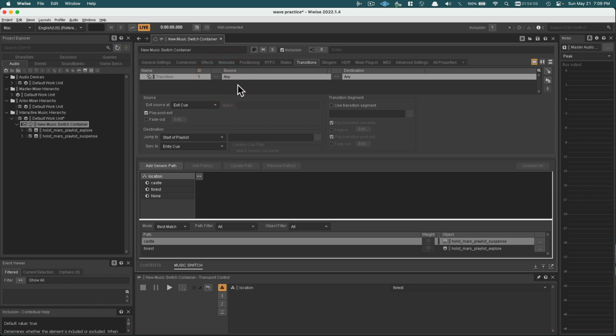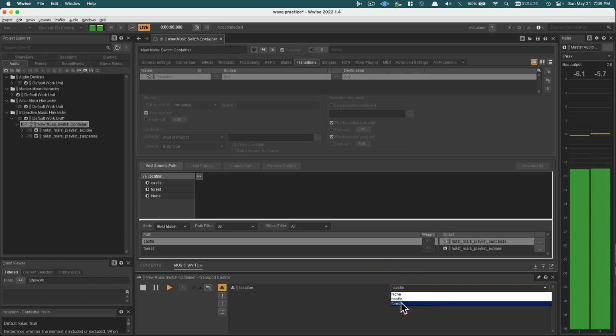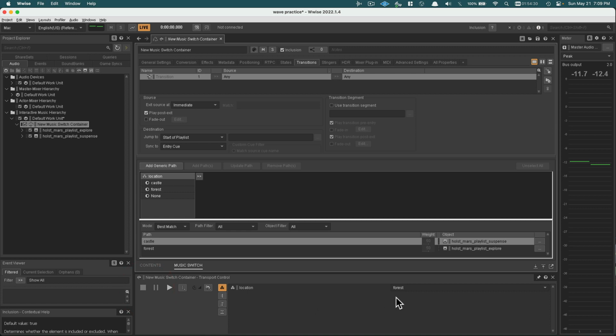You can set up different transitions for different things, but I'm going to use this default transition. Instead of exiting the source at the exit cue, I'm going to have it happen immediately. So now when I go from the forest, it's not as clean, but sometimes you want immediate transitions. Another thing that we could do is choose a fade out. So these are things that we can do with this switch.